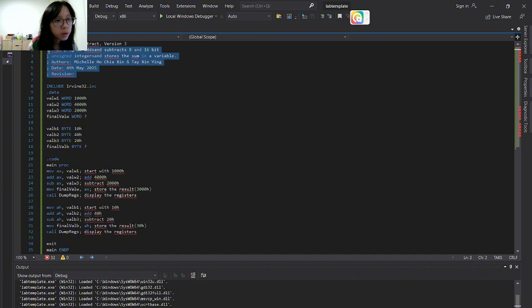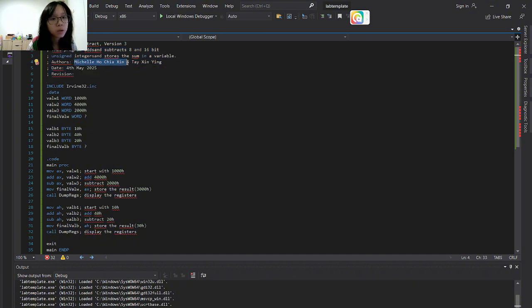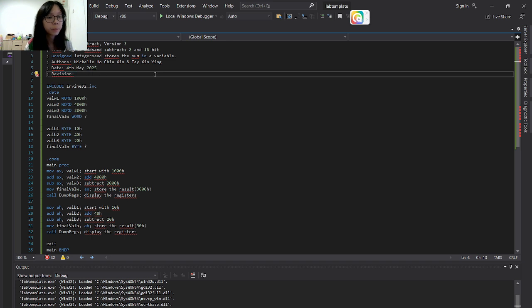I'll be explaining part 1C for our first lab. Here in the comment part, I have written my name, Michelle Ho Jasin, and also my teammate's name, Tay Sining. Then today's date, and the revision part I leave blank.